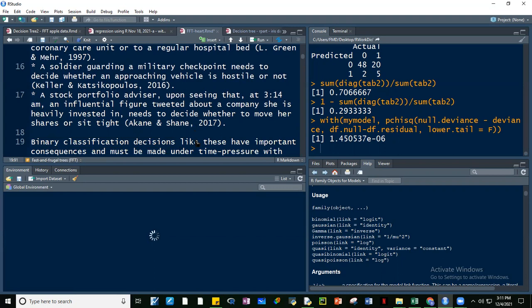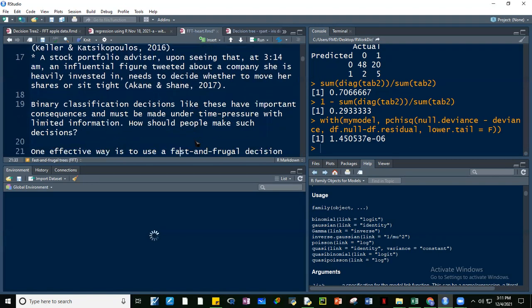Okay, these are examples of what we call binary classifications. Yes or no. Is this a coronary bed or just a regular hospital bed? Is this friendly or a hostile force? To pull out or not to pull out? Like earlier, admit or not to admit?